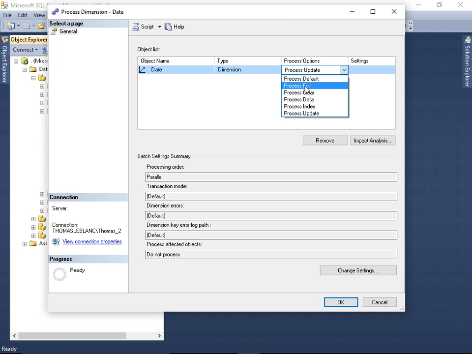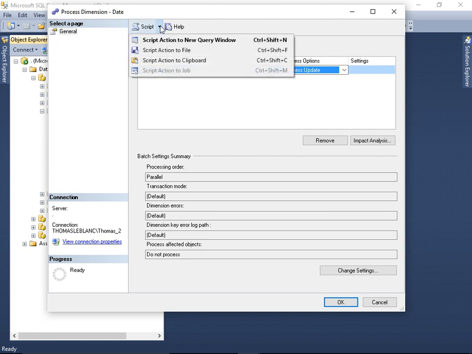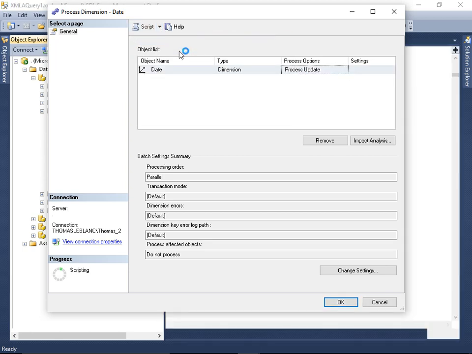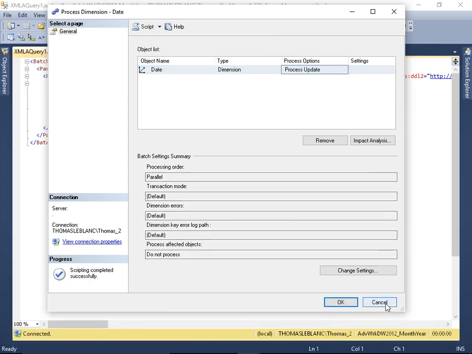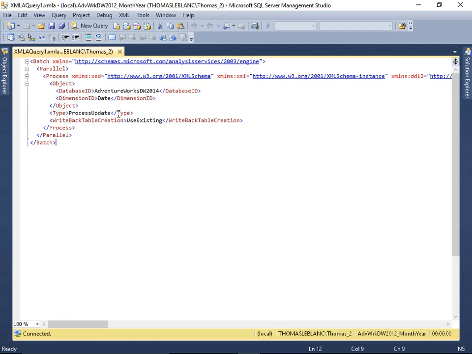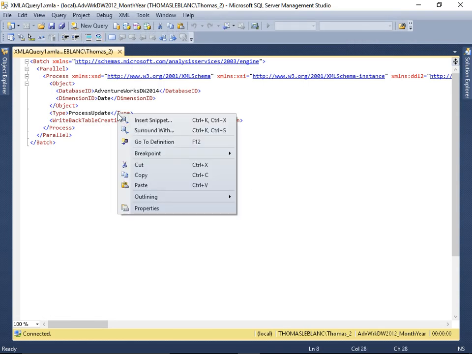Here, we'll just use the update, and we're going to click on the script button. Before we click on the script button, you'll see that there's 3 different options here. You can script to a new query window, a file, or the clipboard. Clipboard lets you paste it in some sort of other text editor. We'll just say script to new query window, and we'll get the script for our date. I'm going to click cancel, and if we wanted to, we could actually just run it straight from here if we'd like.